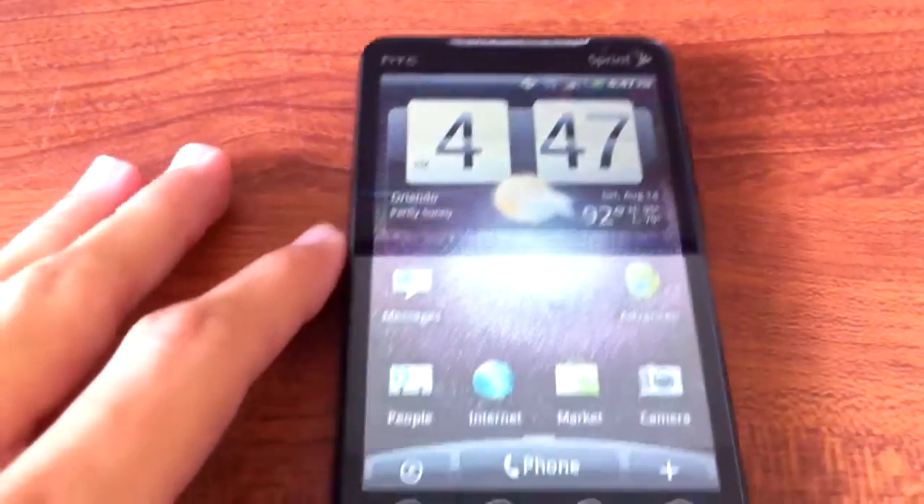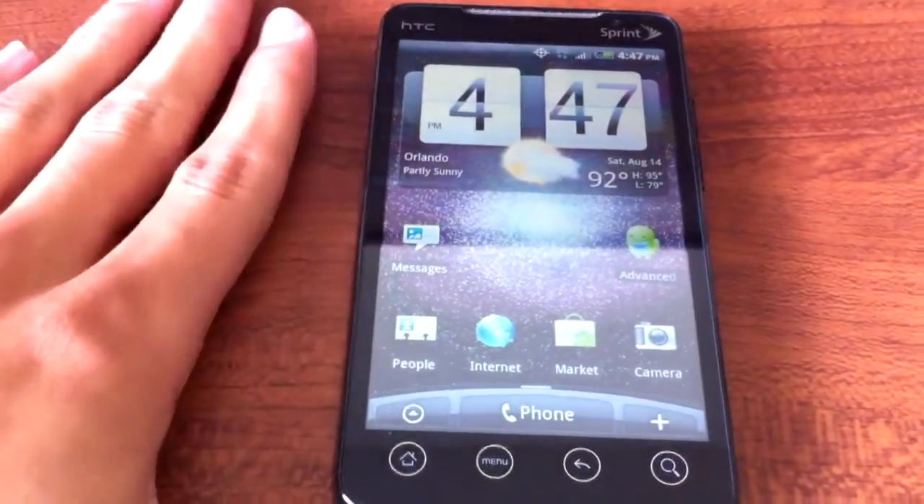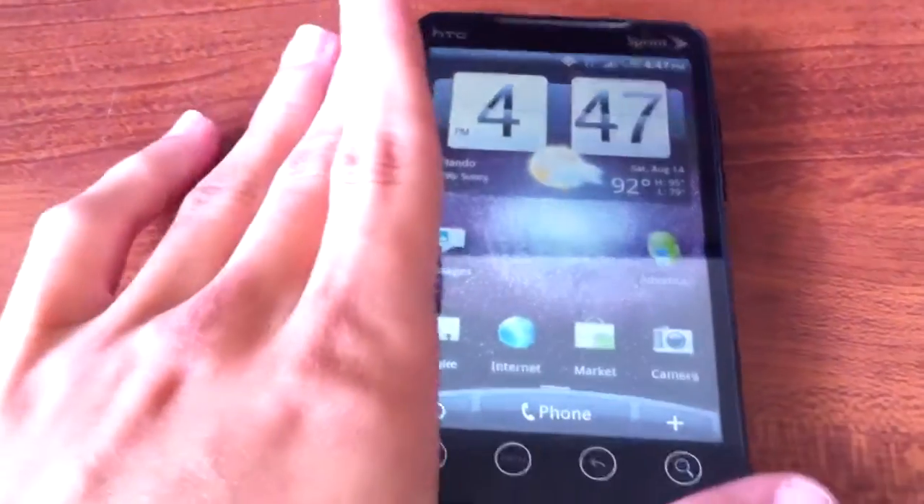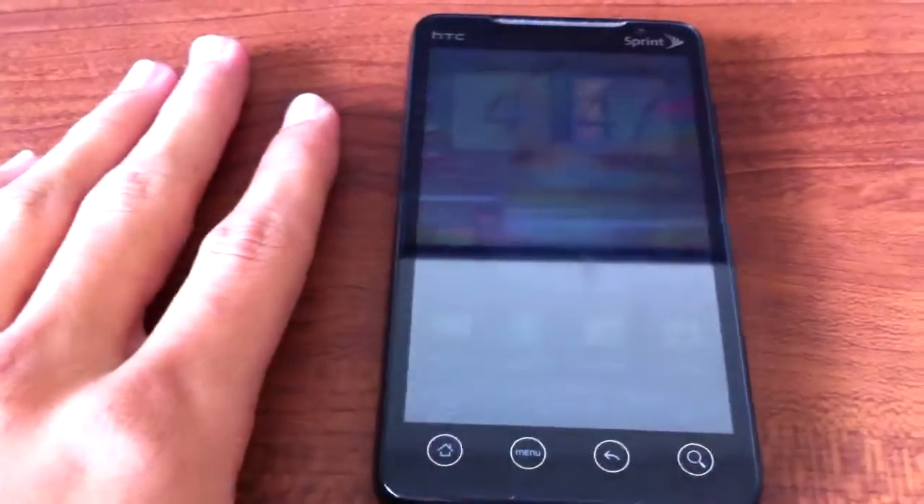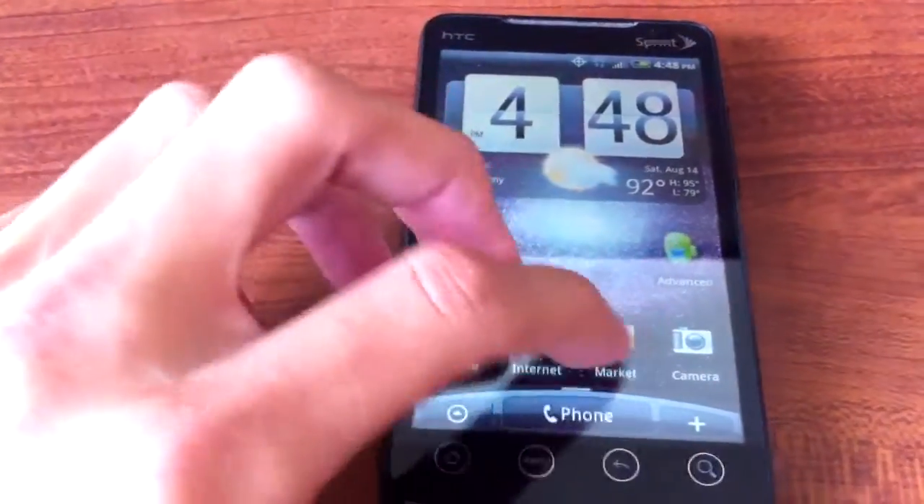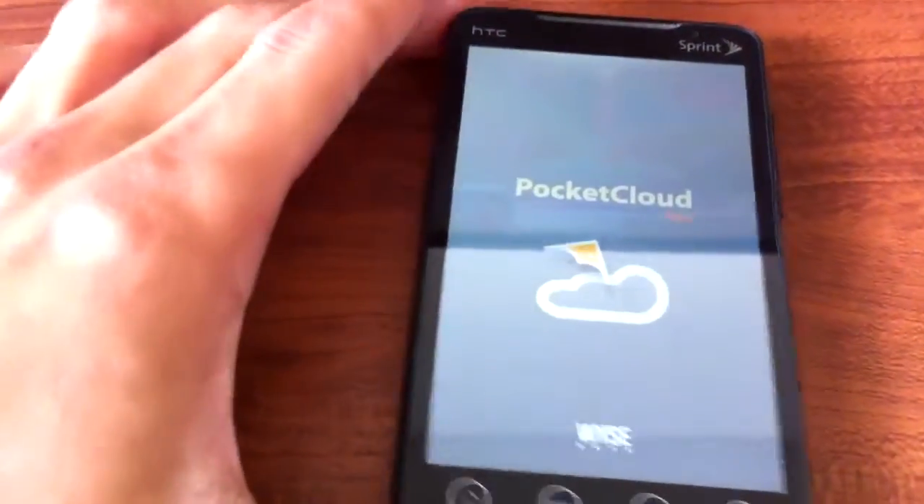Alright, for this part of the tutorial, I'm going to be showing you guys how to actually set up the WYSE application on your Android phone, or iPhone or iPad or iPod Touch, whatever you happen to be using the WYSE application with. For this one, I'm using an Evo 4G from Sprint, and the first thing you want to do is actually open up the WYSE application.